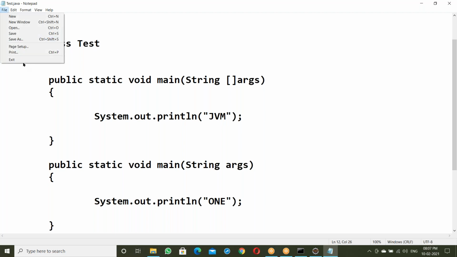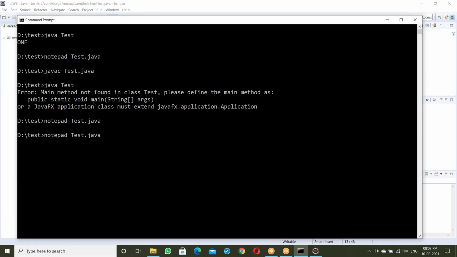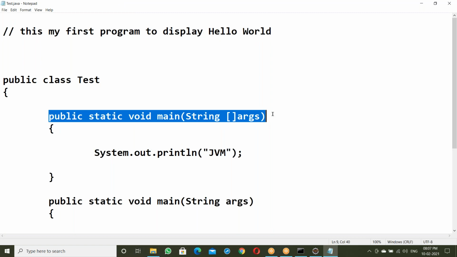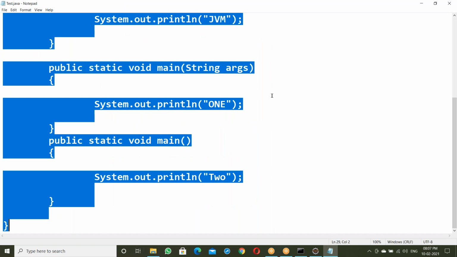Save, exit. Now compile it. Javac. Yes, next, java Test. So the JVM main method executed. As per the JVM, the main method syntax must be like this only. Otherwise, it won't execute. Okay, fine. Next, remove and save.